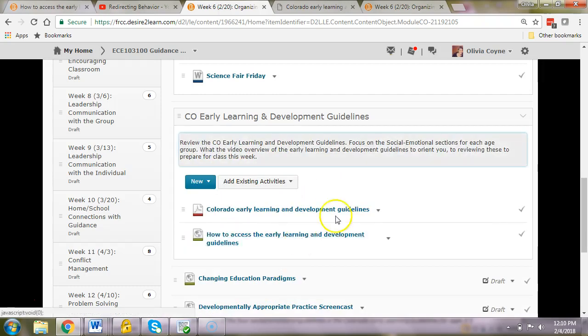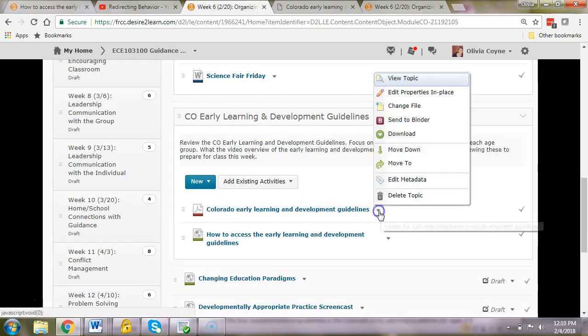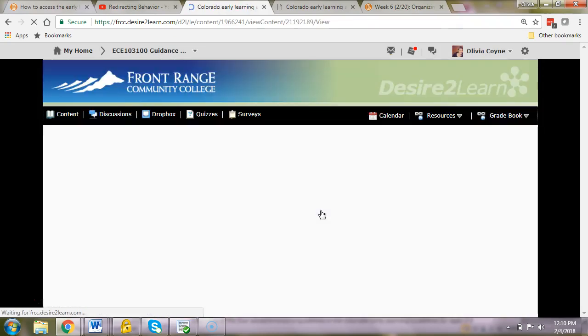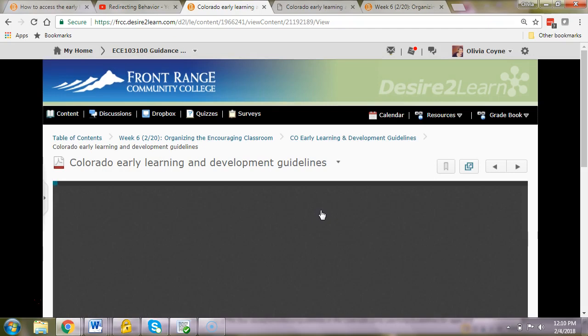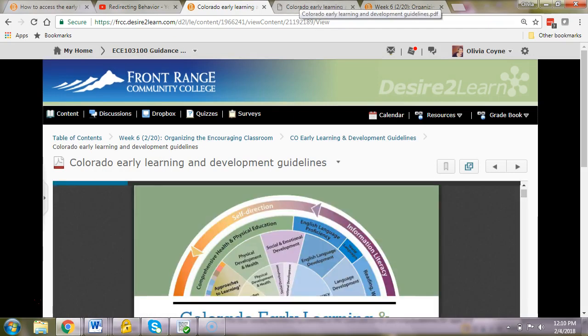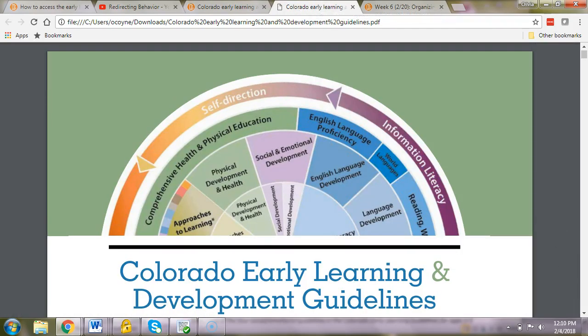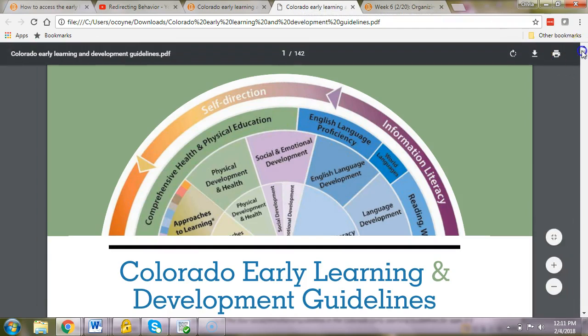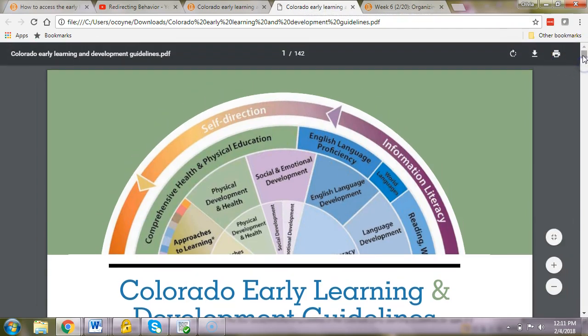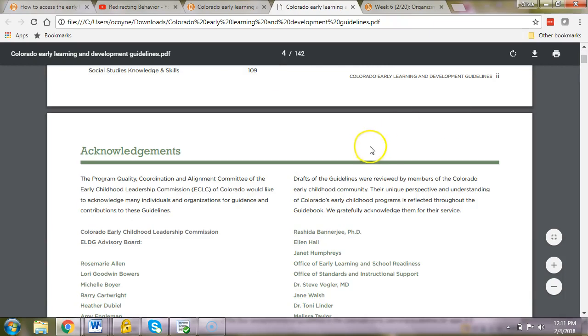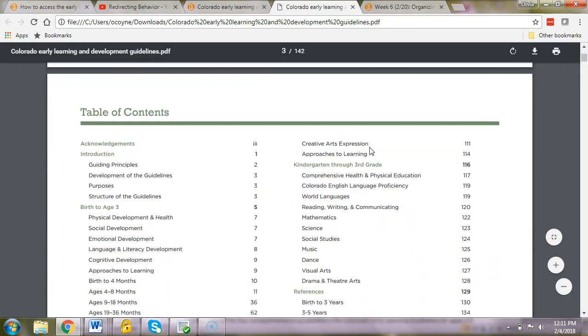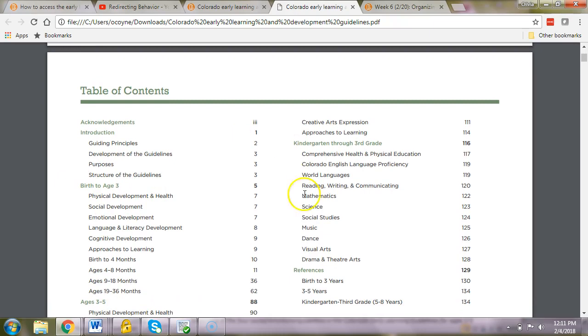If you wish to download those, you can click here and choose download, or you can just go directly to it in D2L by clicking the link. I have chosen to download it. I find it's easier for me to look at it that way. So just to give you a quick overview here, there's a table of contents that shows you how this is broken out.